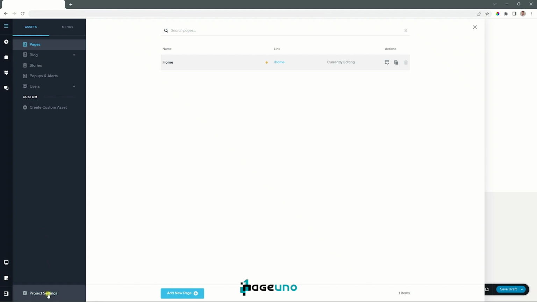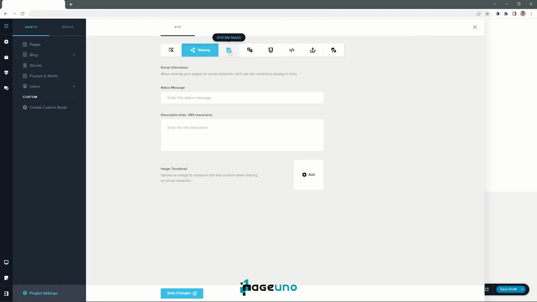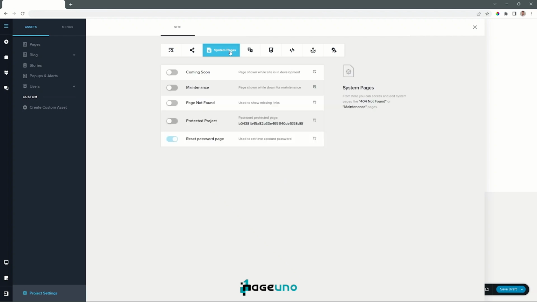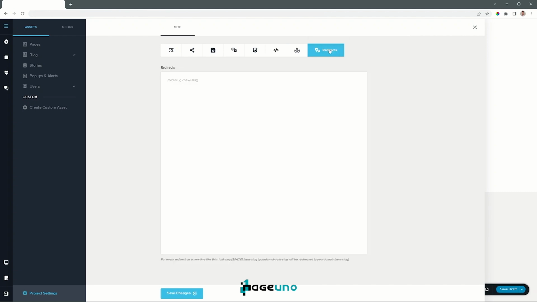Project settings also allow you to access your SEO functions, sharing, system pages like maintenance and coming soon, translation options to put your site into a bilingual or multilingual website, adding custom CSS if you want, or also code injection, working with webhooks, and then also setting up redirects.